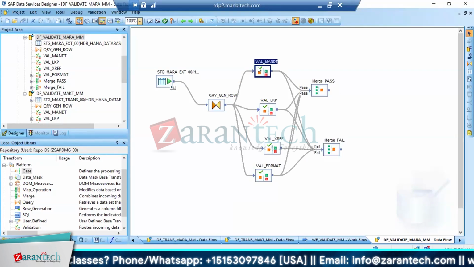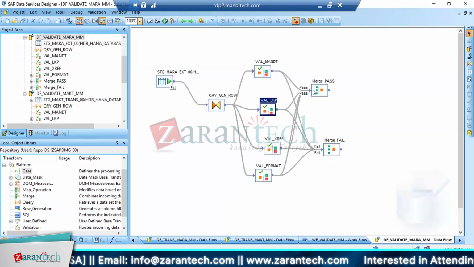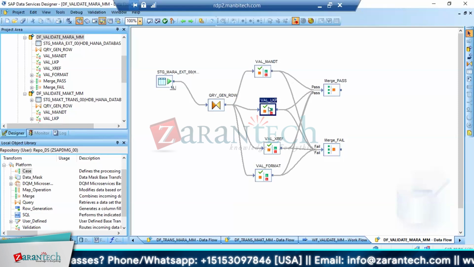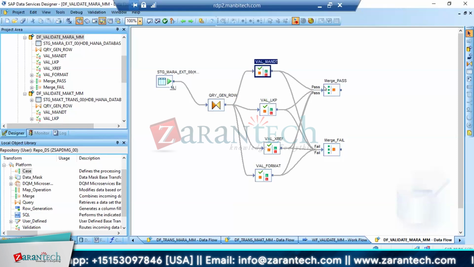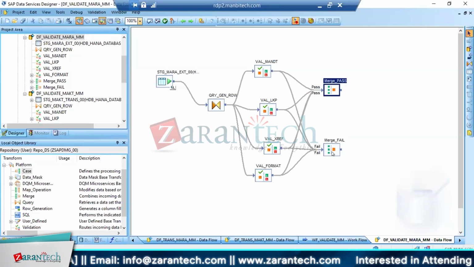If anything is passing over here, it will go to pass. If anything is passing over here, it will go to this transform. If anything is passing here, it will go to this transform. But it might happen that a record is passing this, but it's failing this. So it will come from here to pass, but from here it will come to fail. Same record, right? Suppose material number is mandatory. Mandatory material number is there, but material group has not been configured for that record. What will happen? It will flow to both my pass and to my fail.